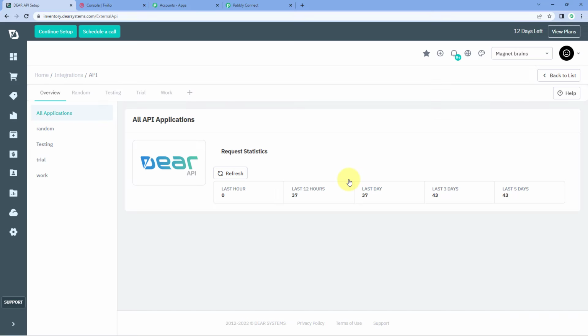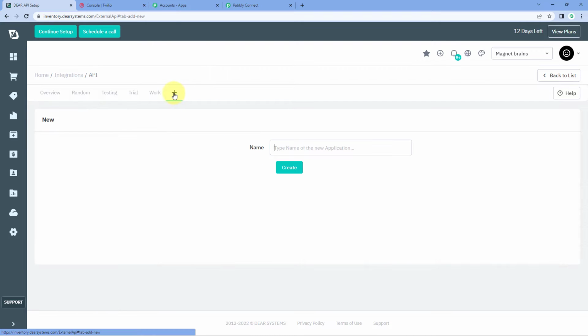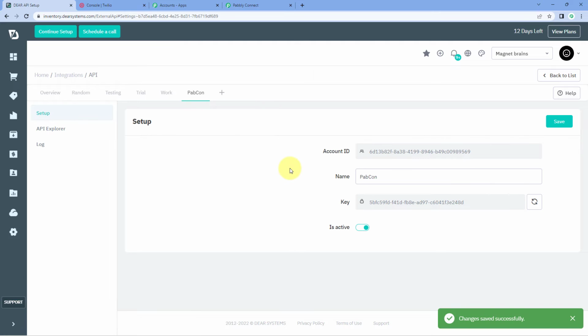So here guys, what we have to do is basically create a new application over here. Just click on this plus button, give this application a name, for example, Papcon. I am naming it Papcon, and click on create. And that is it. We have created a new API application in our DEAR Inventory account. And we have received the account ID and account key as well.